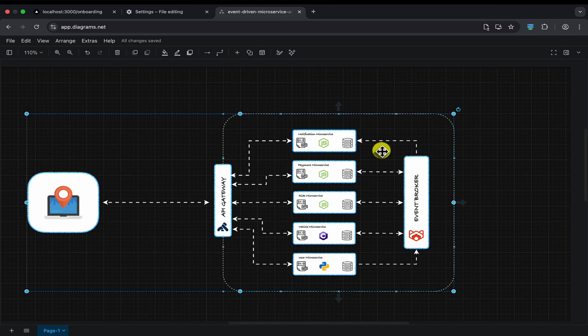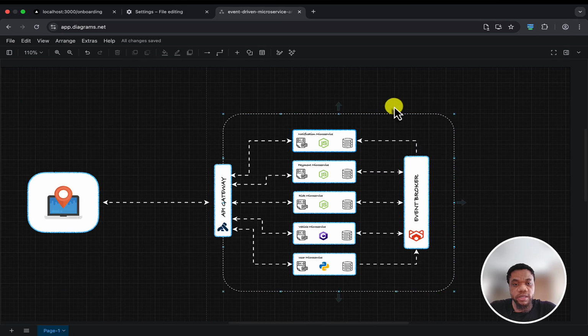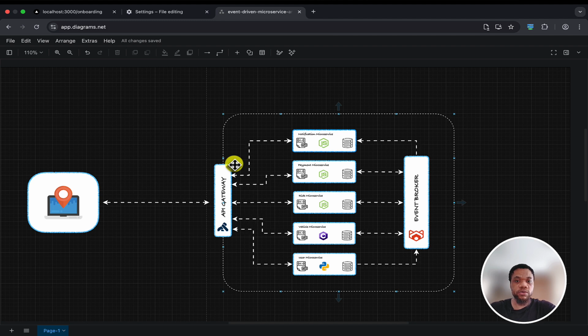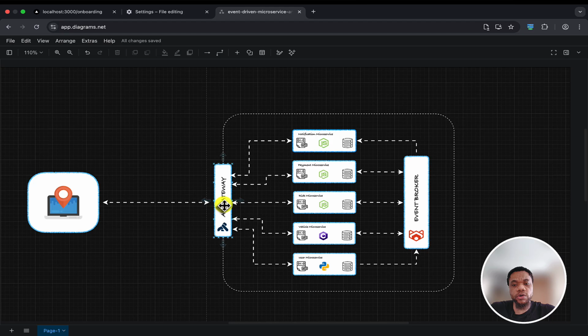So the setup is I'm using Docker Compose to define a network, and only the services within that network can communicate. The network doesn't allow requests from outside, so you can't access any of the services from outside. The traffic is only internal to the services within the network. Now, the only container or service that has access to traffic from outside is the API gateway.